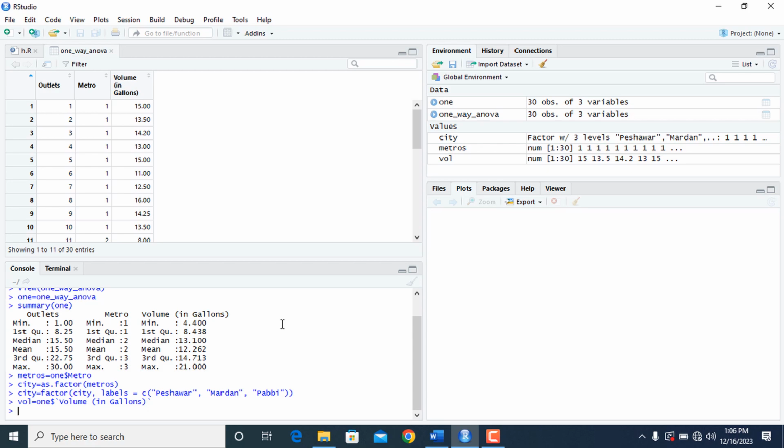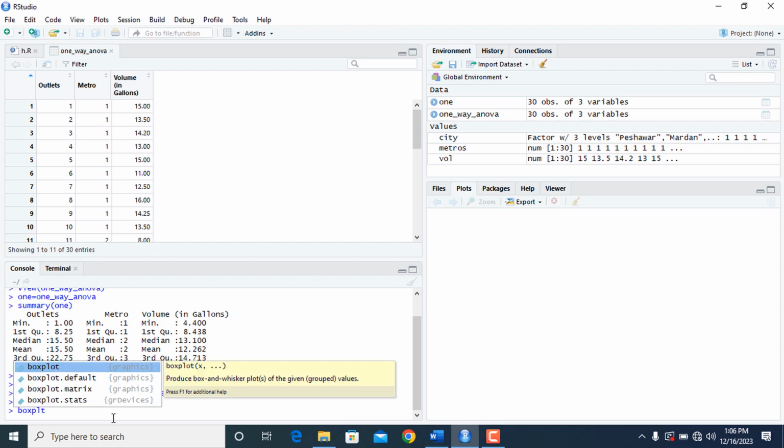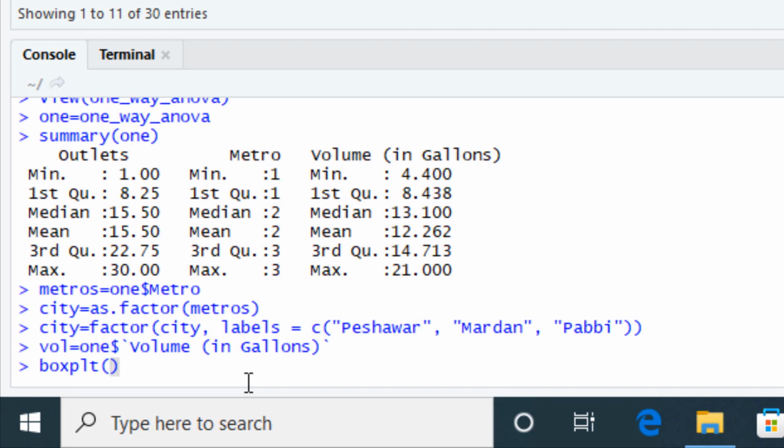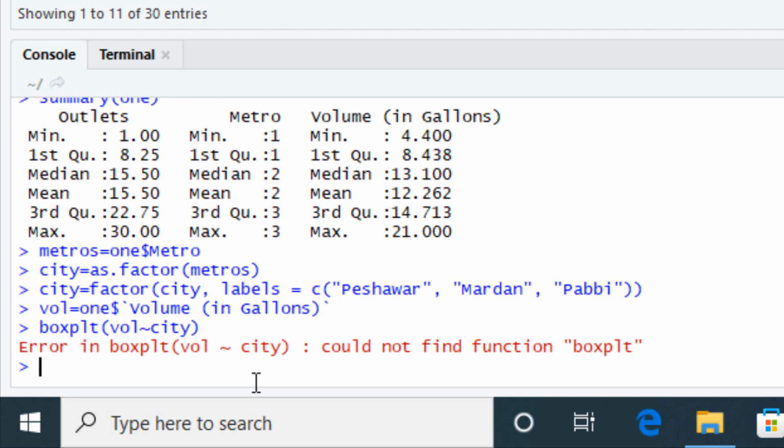Now I use a box plot as per the city. We want to check normality. Use boxplot, start the bracket, write volume, tilde, city and press enter.